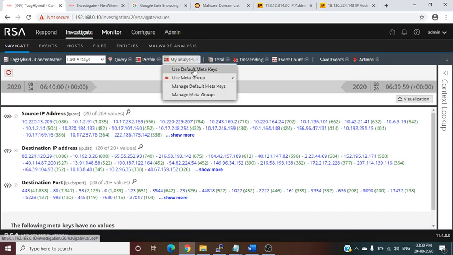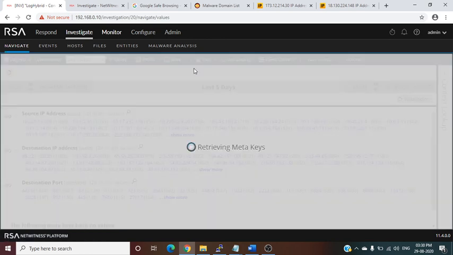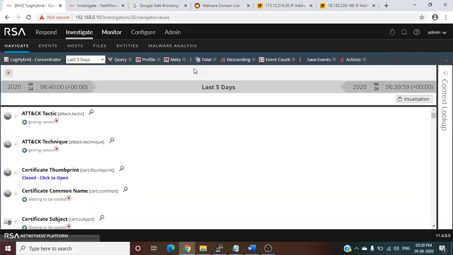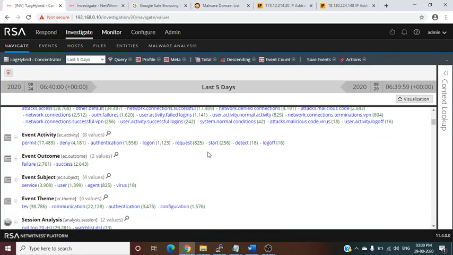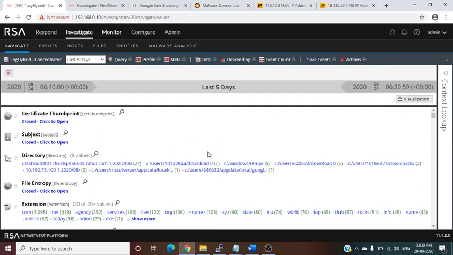Okay, now we can use default meta key, so it will deactivate my meta profile. Okay, now we have deactivated, and now we are seeing all the meta keys coming. Now this is order by total, order by value.